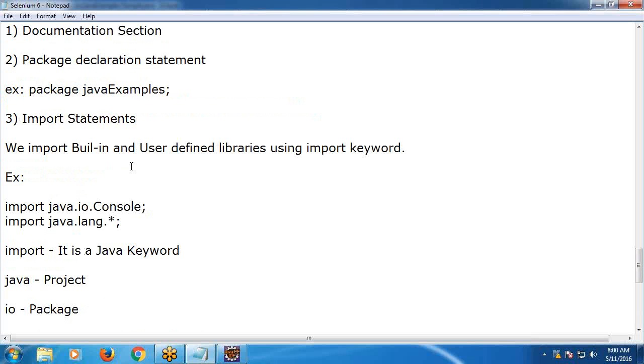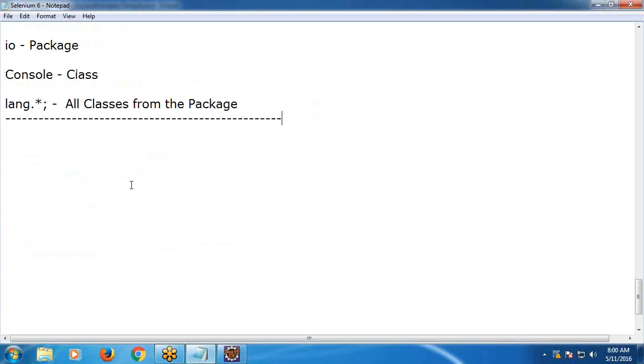Virat, any confusion? This import? No, clear, sir. Okay. So: documentation section, package declaration statement, next import statements. Import is optional. If you want to use any built-in libraries or user-defined libraries, you can write import statements. Where we write import statements, we will discuss in practical future chapters. For now, just try to understand the basic syntax.